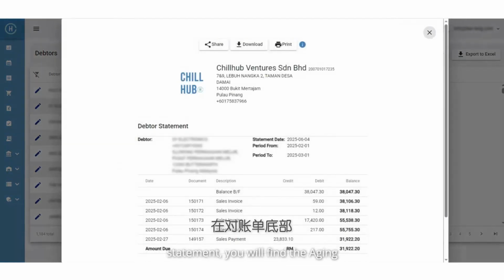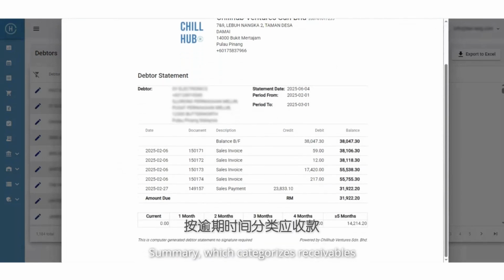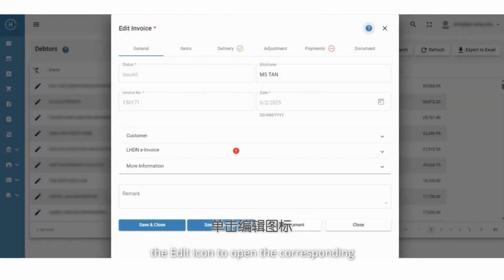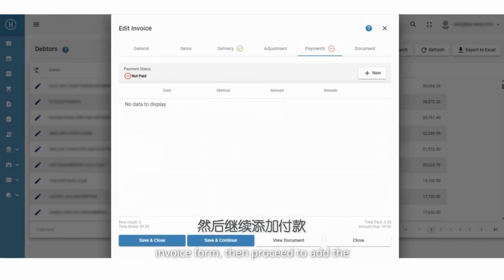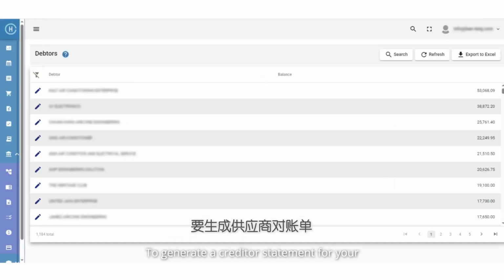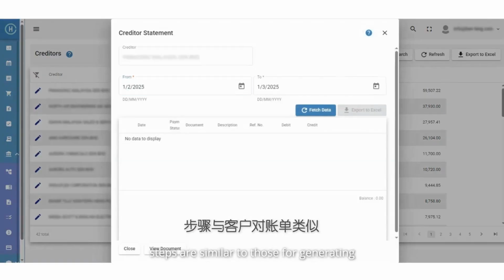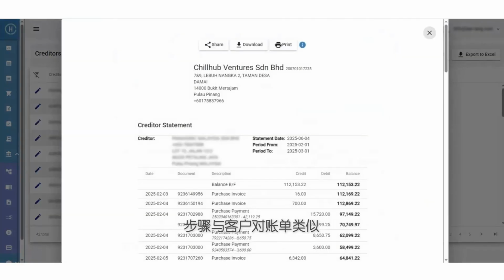At the bottom of the statement, you will find the aging summary, which categorizes receivables based on how long they have been outstanding. You can knock off unpaid invoices directly from the debtor dialog. Click the edit icon to open the corresponding invoice form, then proceed to add the payment. To generate a creditor statement for your supplier, go to the creditor page. The steps are similar to those for generating a debtor statement.